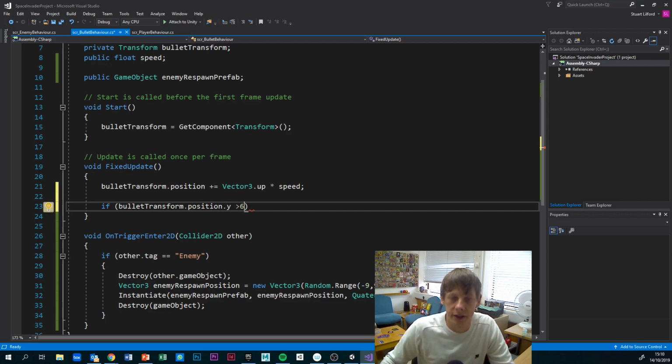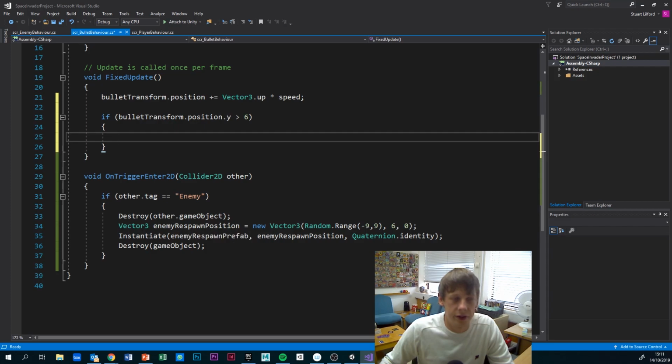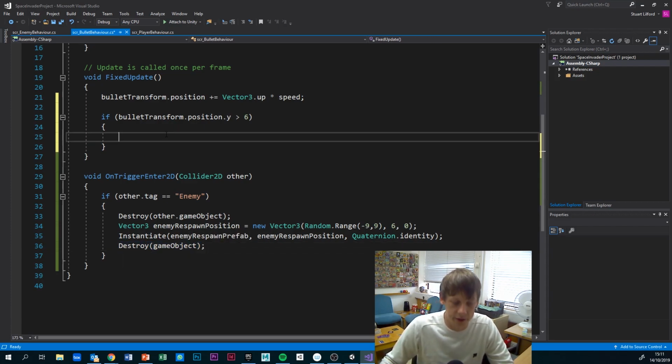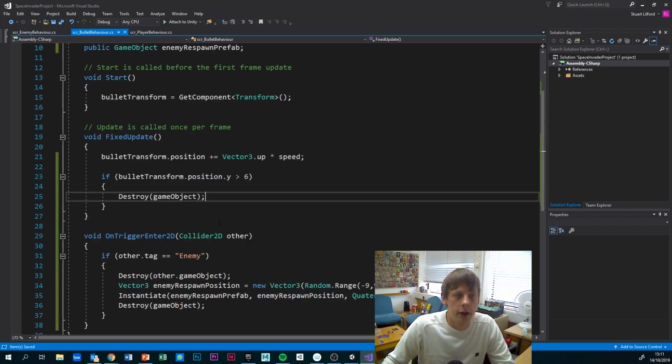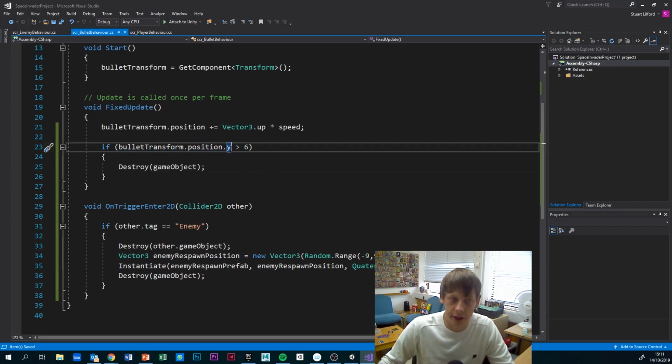I'm just using the 6 value that we got from earlier on down here. So if it's greater than 6, we can just use this Destroy(gameObject) function. I'm just going to copy and paste that into there, and that will destroy the bullet if it goes any higher than 6 on the y-axis. So although we can't add or remove from the values in our Vector3, we can still reference them, so we can look at them and see if a number is bigger than that.